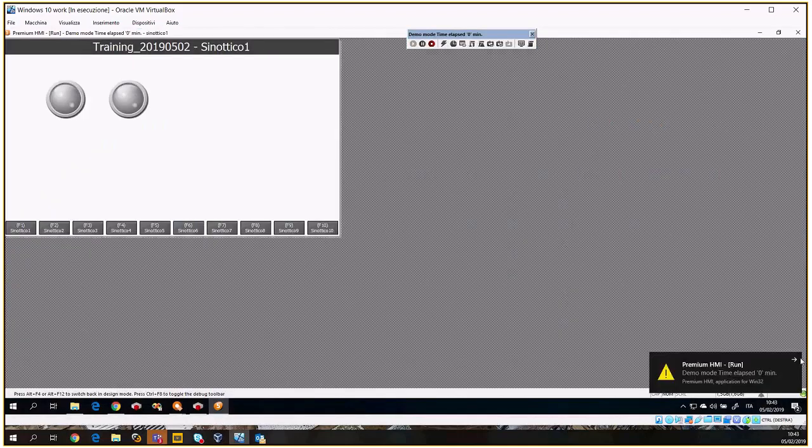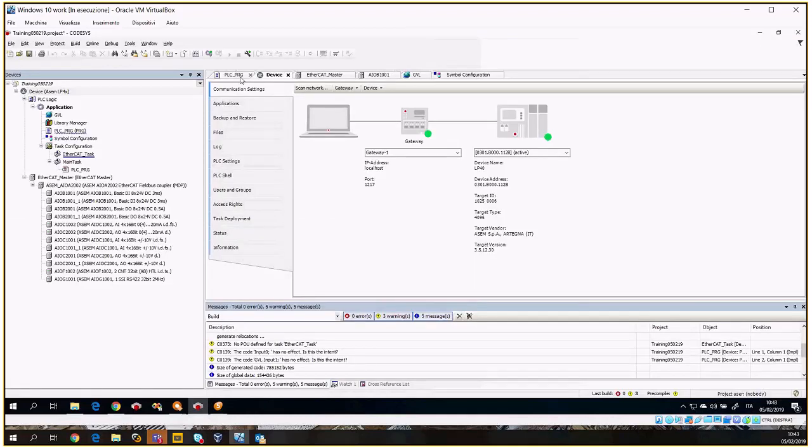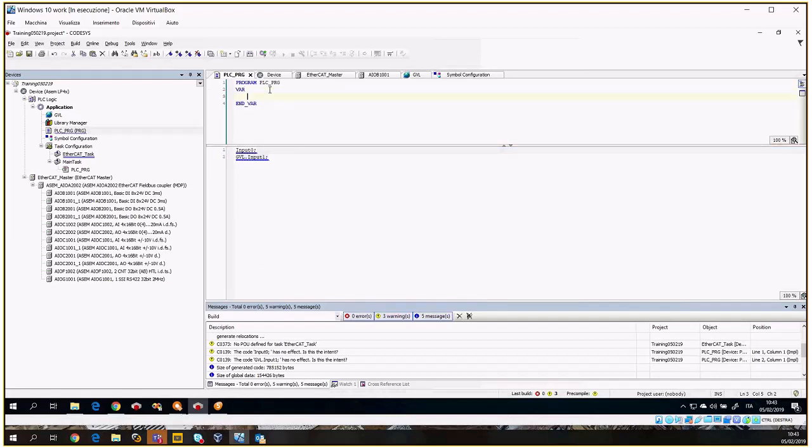Okay, now in the lower side of the Premium HMI screen, you can see the green LED blinking. This means that communication is working fine. I try to simulate. No, I can't at this moment, sorry, because I don't have anything to simulate the input. But what we can do is add another variable in our program. For example, a counter.